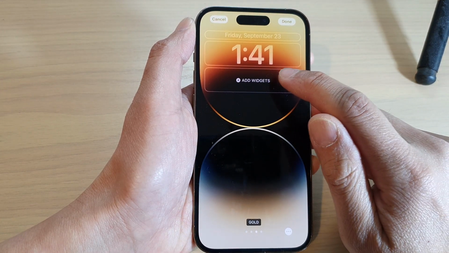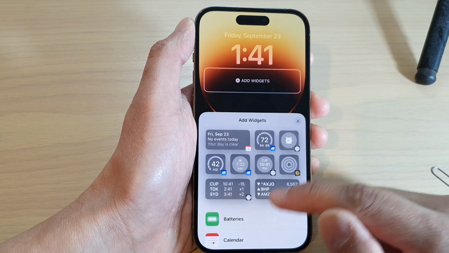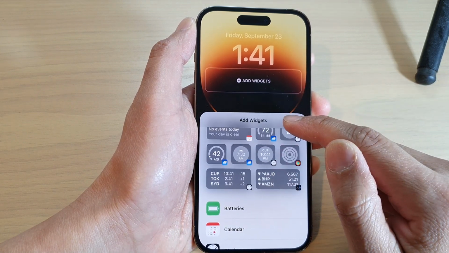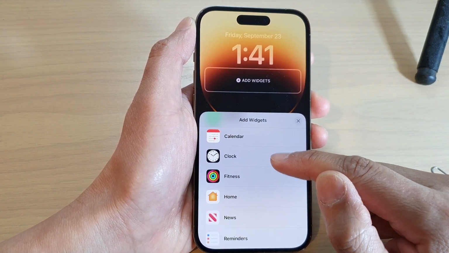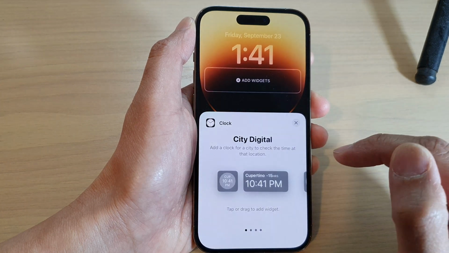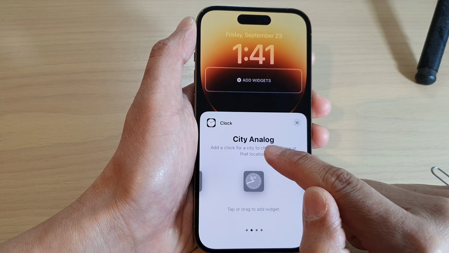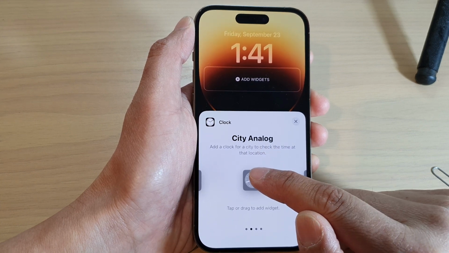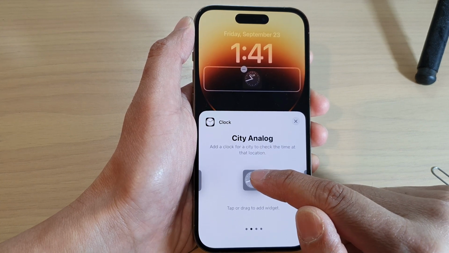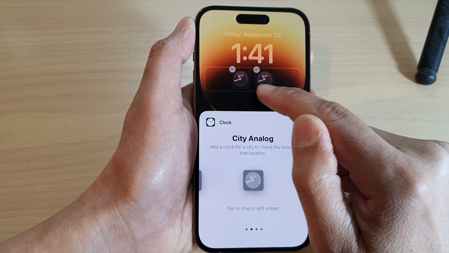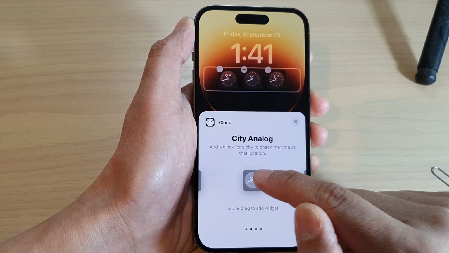In here, tap on add widgets. Then in the add widgets pop-up, go down and tap on clock. Next, swipe across to locate the CT analog widget, and then tap on it. Now you can tap on the widget again to add in more widgets.